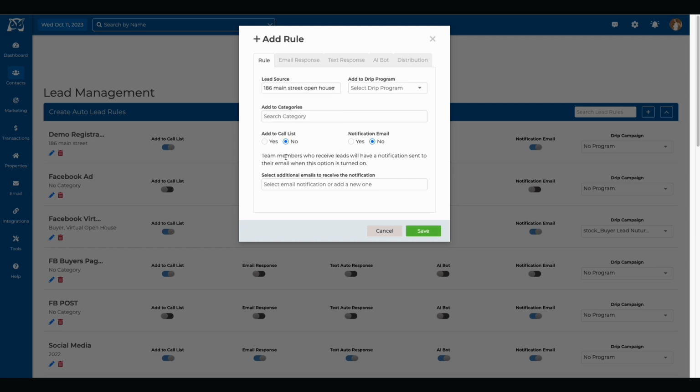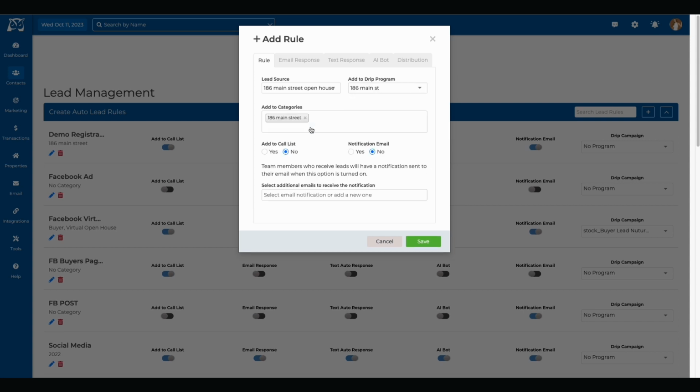Next, I'll use this drop-down to select the drip campaign that we made earlier. Next, I'll add any categories here that I would like my leads to fall into. I'll add a category for the property address, open house, buyer, and the city that the open house is in.